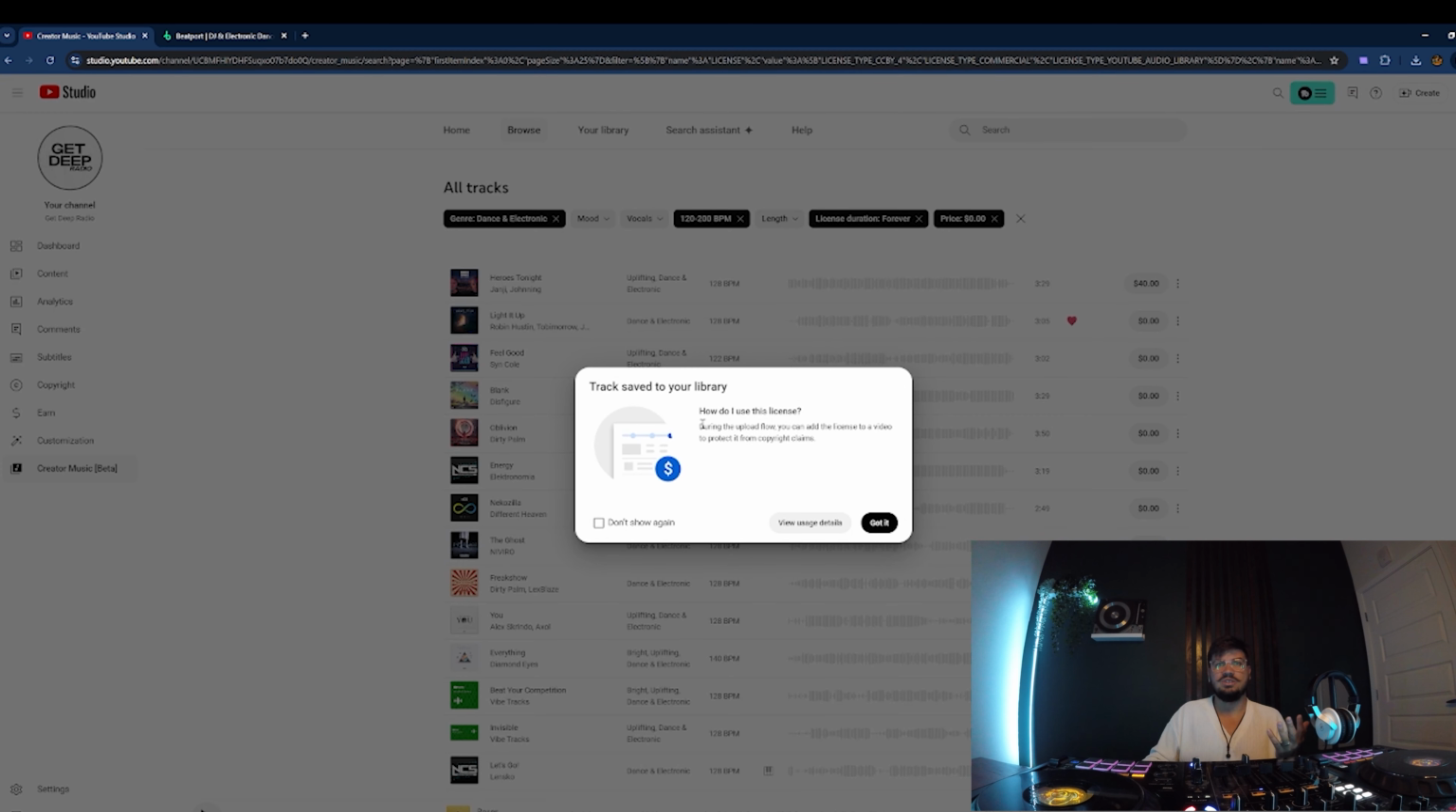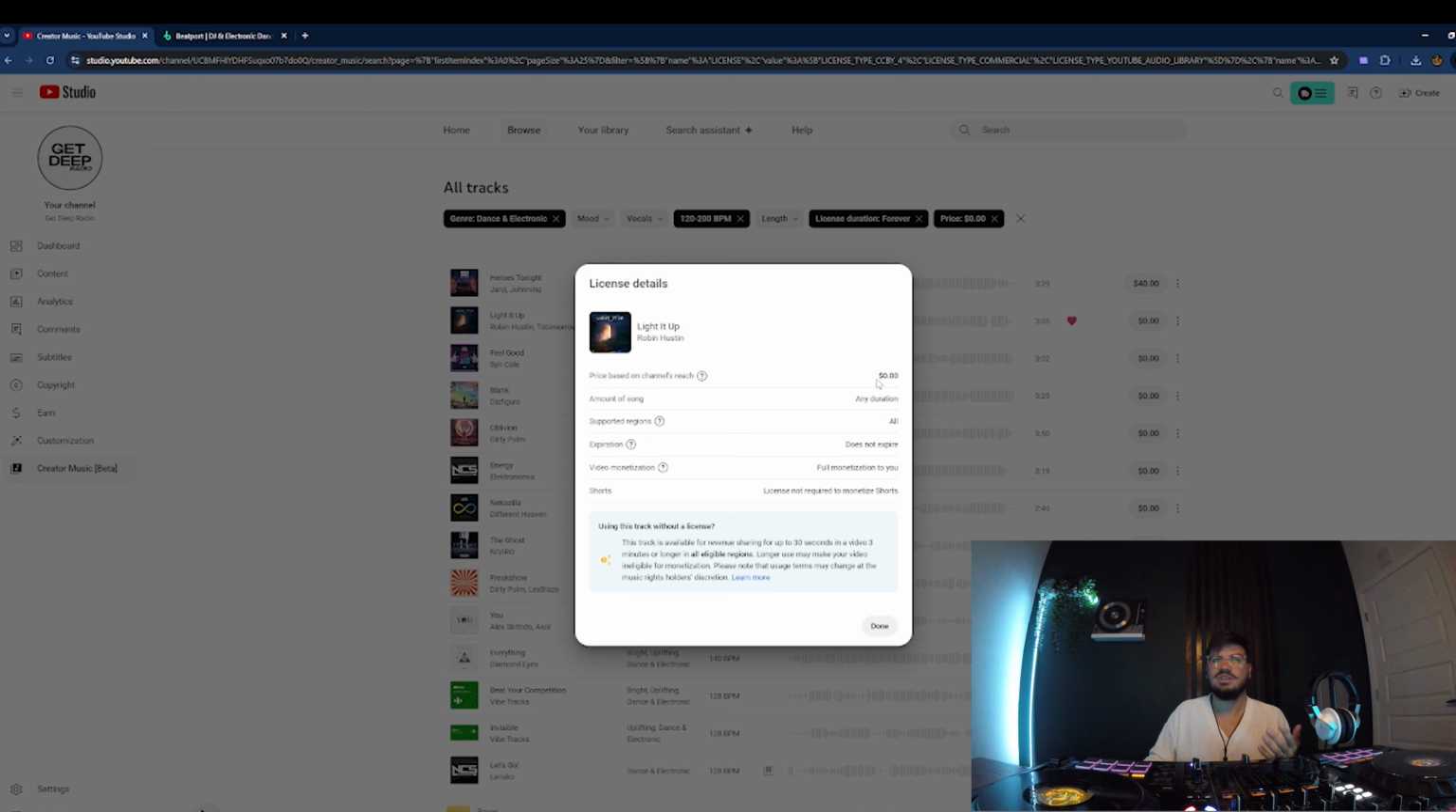So once you like it, it will tell you that you will be able to assign this to your video, and you can check the usage. So it does cost $0. You can use the whole song in any region. It does not expire. You get full monetization, and you can use it for shorts even without the license.